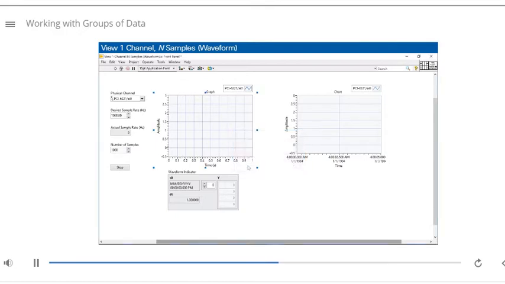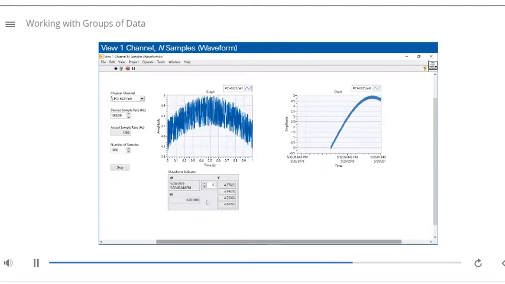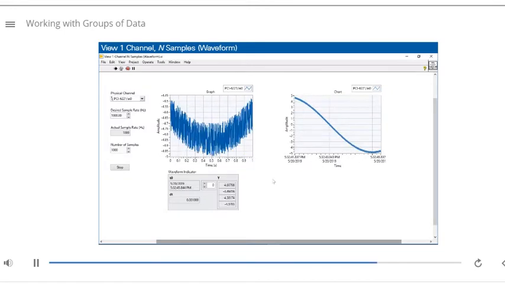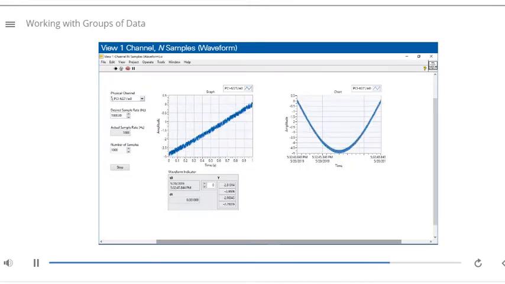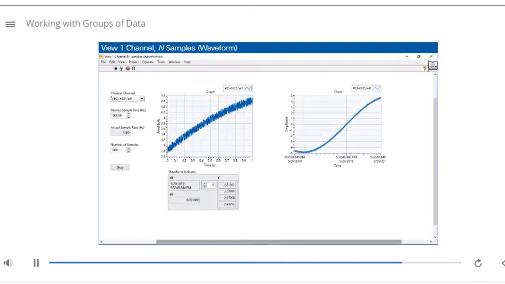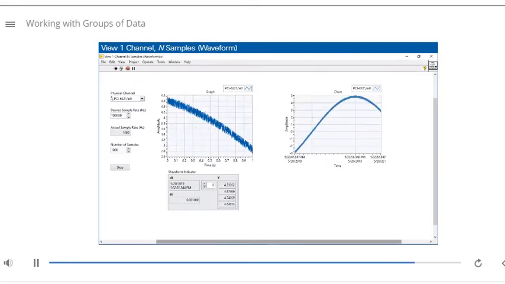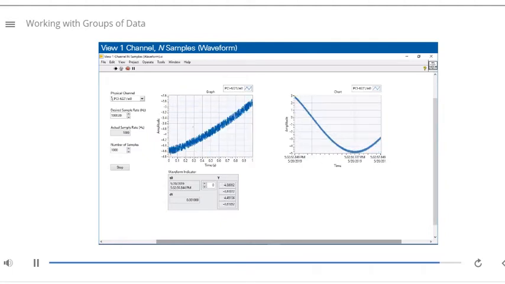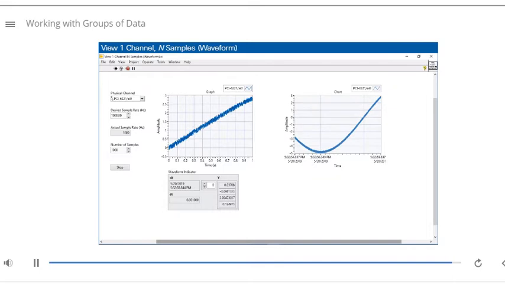I can also visualize this data in a graph indicator, which shows only the multiple samples for the current loop iteration. Let's run this VI. The waveform indicator shows one-channel n-sample data for the current iteration. The chart indicator shows historical data, the most recent 5,000 samples, in this case 5 seconds of data. The graph only shows 1,000 samples from the current loop iteration, in this case 1 second of data.